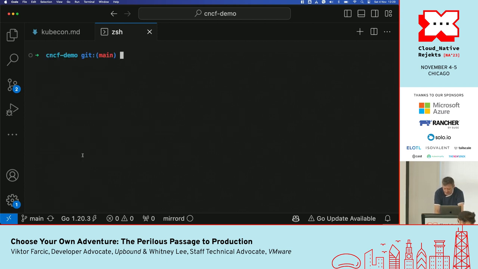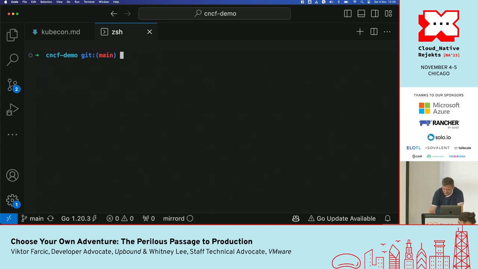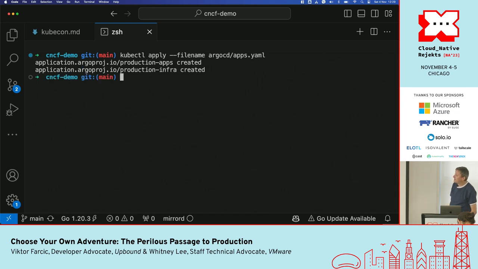So, did I push everything, git status? Yes, I did. Cool. Now, this is the first and the last time I'm going to actually interact directly with my cluster, unless I'm cheating. So I'm going to say, hey, Argo CD apps, there we go, apply this file inside my cluster, right? And from now on, Argo CD is watching and monitoring and doing stuff.